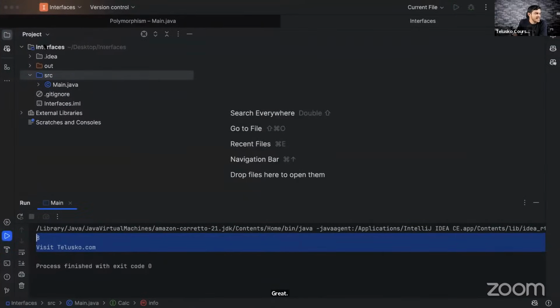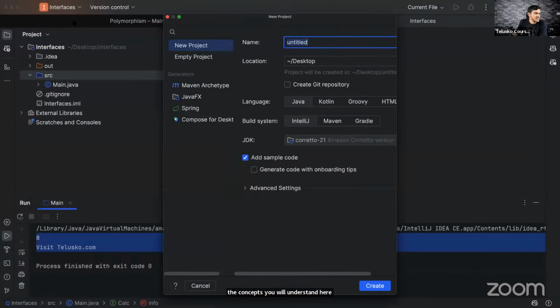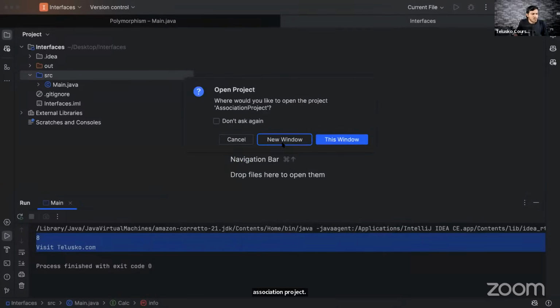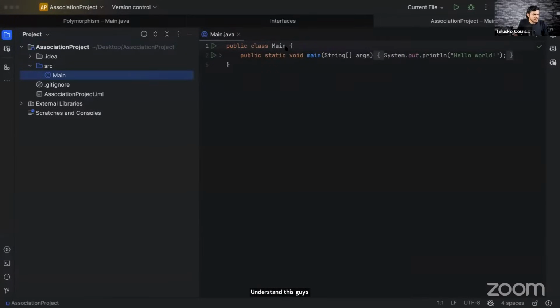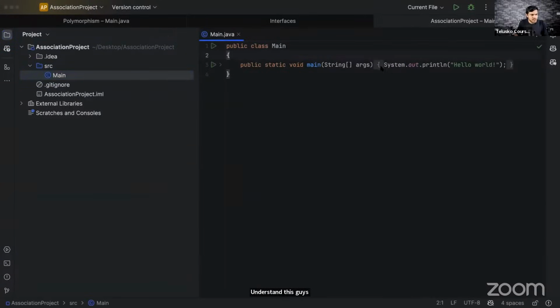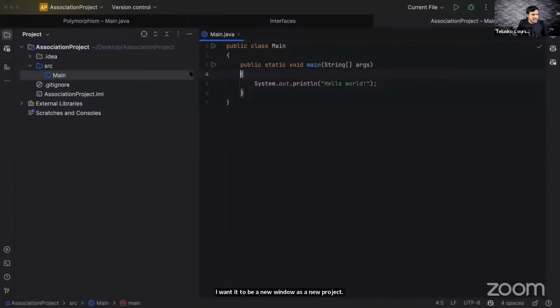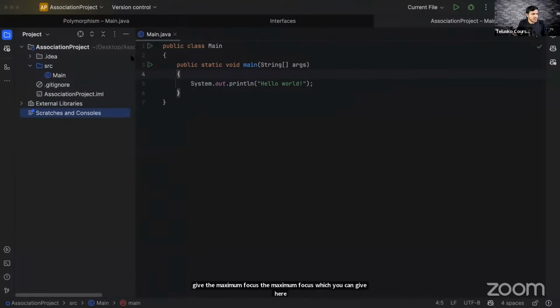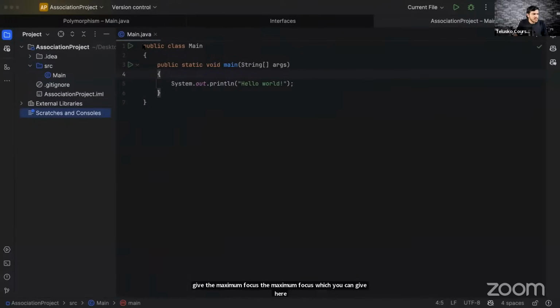I'll go back and create a new project. The name of the project, I'll give it as Association project. Understand this, guys, I want it to be a new window as a new project. Understand to the best of your ability and give the maximum focus which you can give here. All of you present in the class.